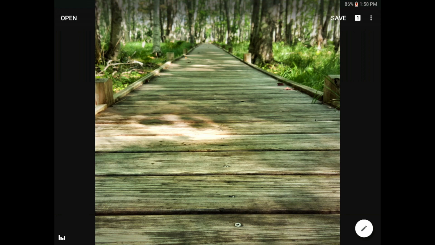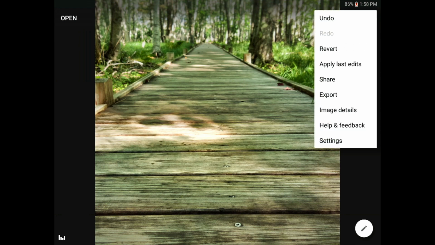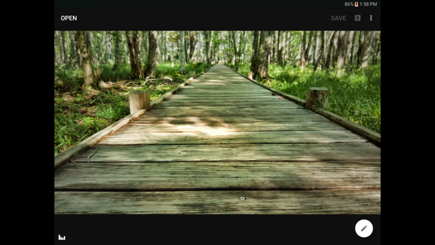Fortunately, undoing this change, or any change in Snapseed, is easy. All that I have to do is to tap on those 3 little vertical dots in the top right corner, and a menu will appear. At the top of that menu is Undo. Tapping on Undo will remove the last thing that I did to this image here in Snapseed, which in this case was that lousy crop. Now I have the chance to do things over again.